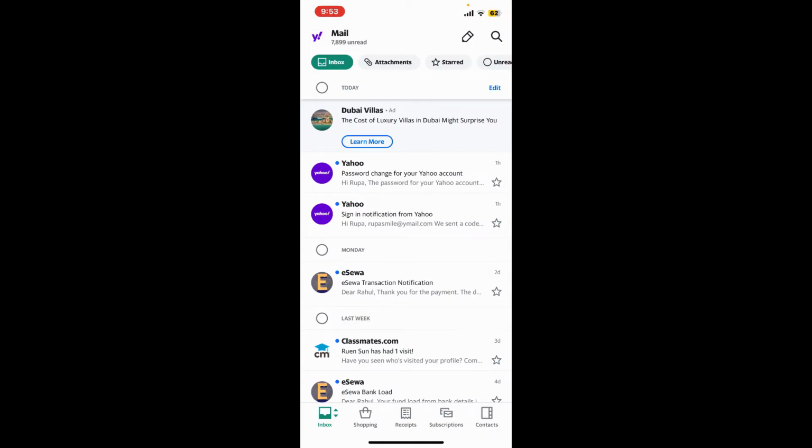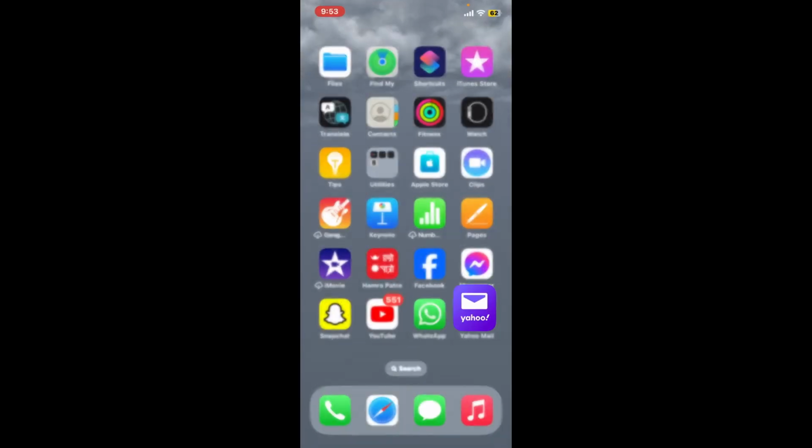And there you have successfully deleted multiple emails in Yahoo Mail. That is how easy it is.